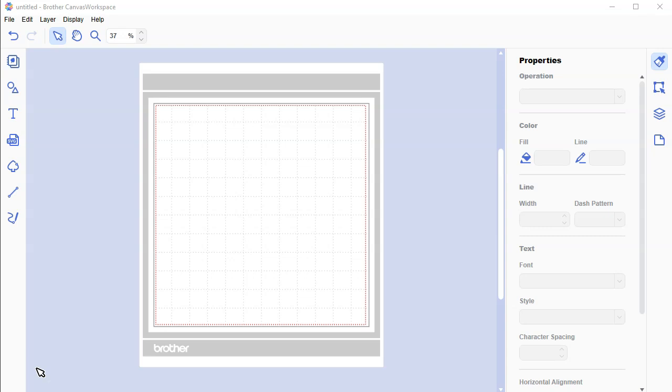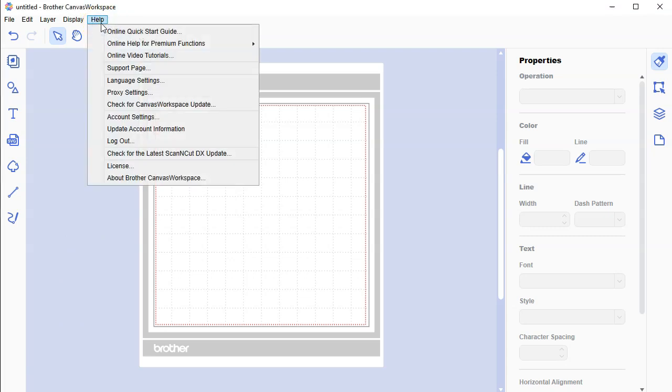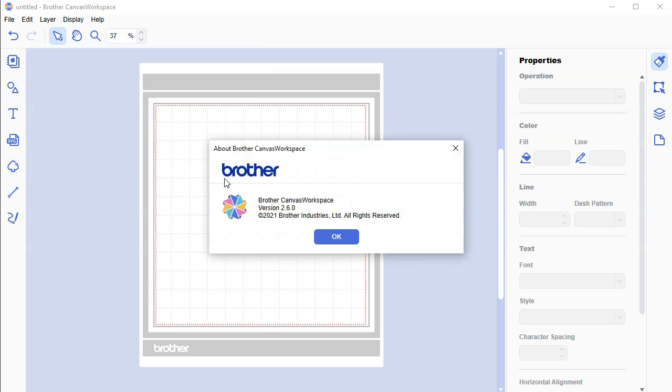In today's Canvas Workspace Tips and Tricks tutorial, I'm going to go over a couple of the recent updates. I'm using the Canvas Workspace for the PC. That's the version you can download. To make sure that you're using the same version, go up to the Help menu and go down to About Brother Canvas Workspace and make sure that you have version 2.6.0.